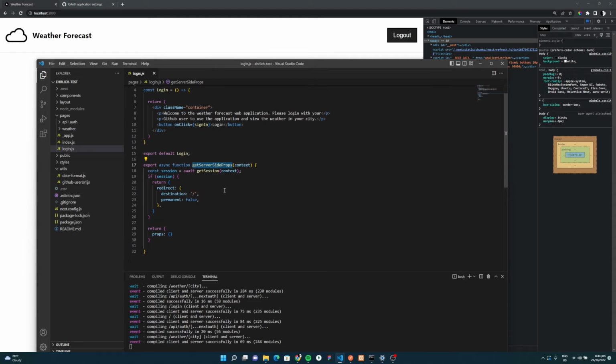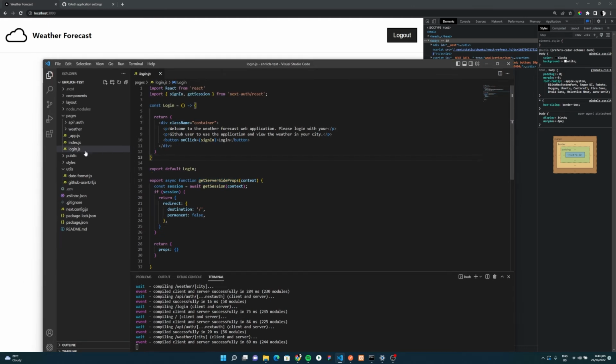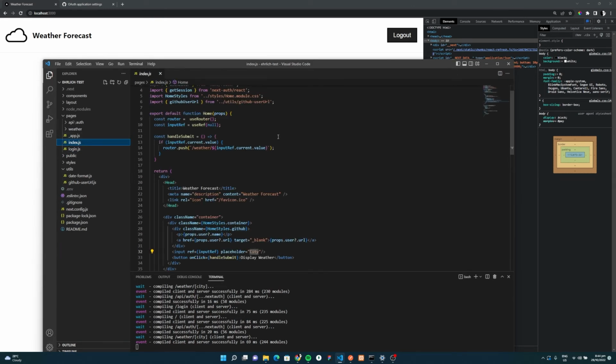We also have here the get server-side props function, and in this function we will be checking if the user is already logged in our application. So we have to get the session details from NextAuth. So if the user is not yet authenticated, he can only access the login page. This is the opposite for the other 2 pages, right? We will only allow access to those pages if the user is already logged in or authenticated.